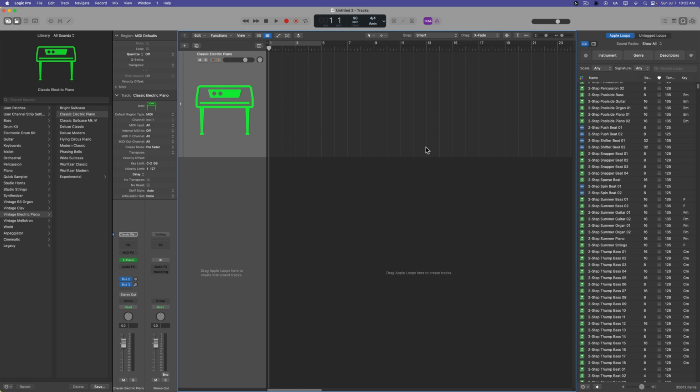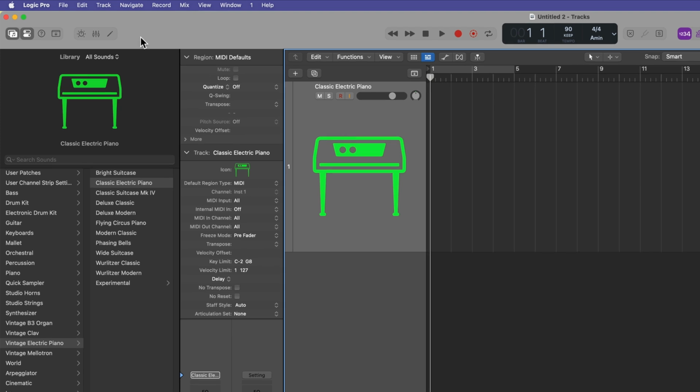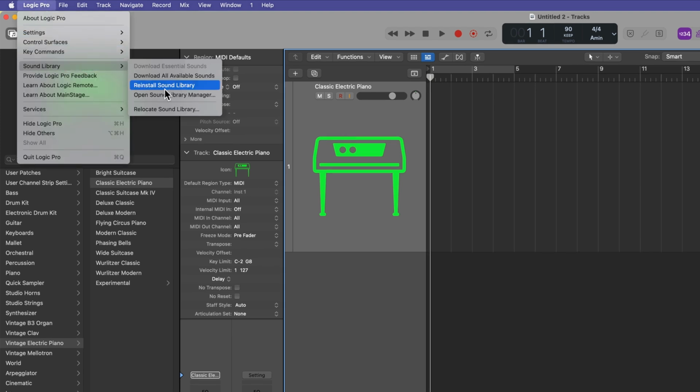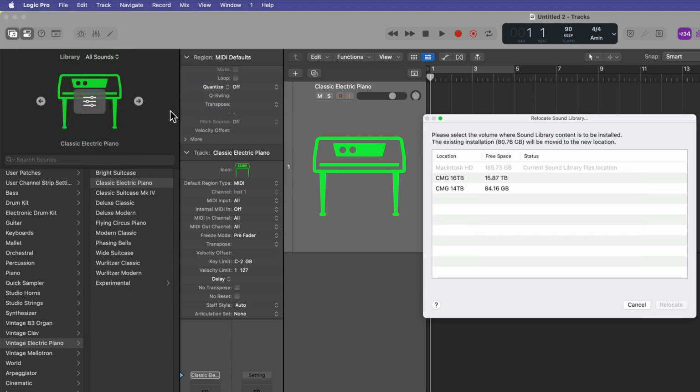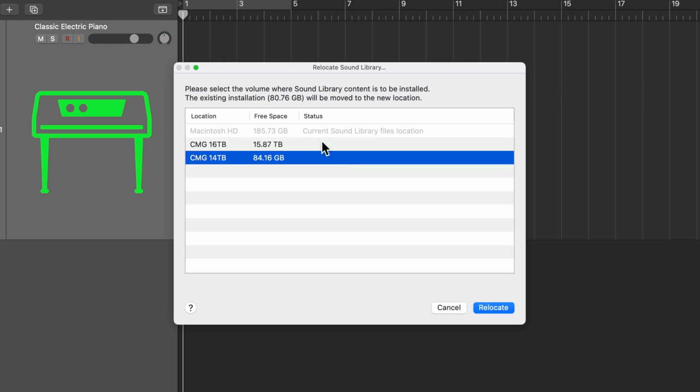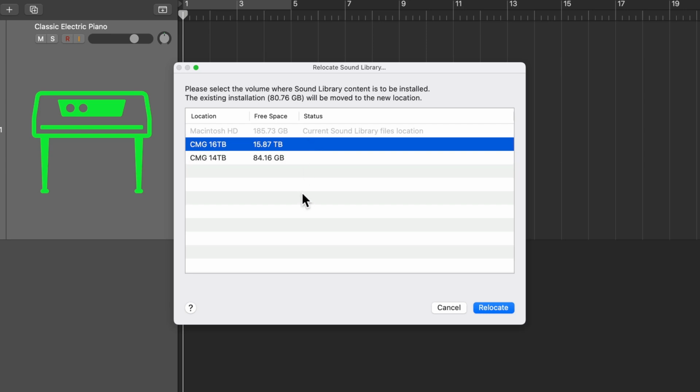Now, let's say that you don't have like a ton of hard drive space on your computer itself, and you want to move the entire Logic sound library over to an external drive. In order to do that, you go up to Logic Pro, Sound Library, and then under Relocate Sound Library, you'll see a few options here. So Macintosh HD, that's my internal hard drive. You can see that's my current sound library files location. And you can see I have two different external drives hooked up at this moment.